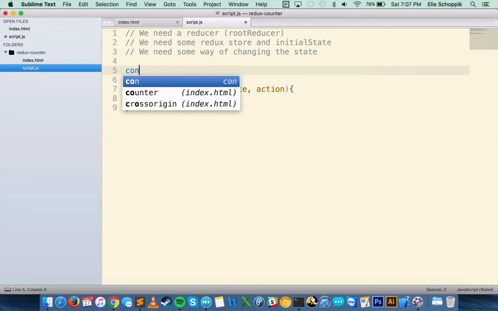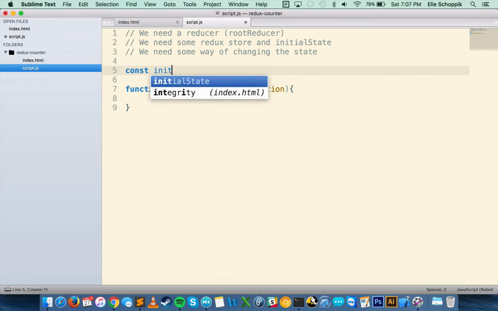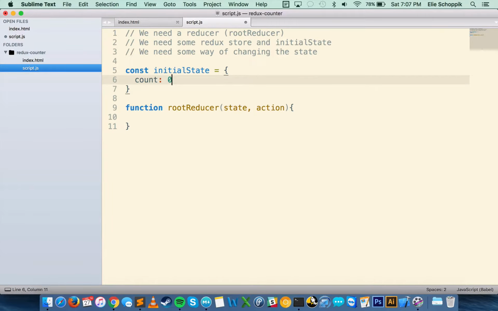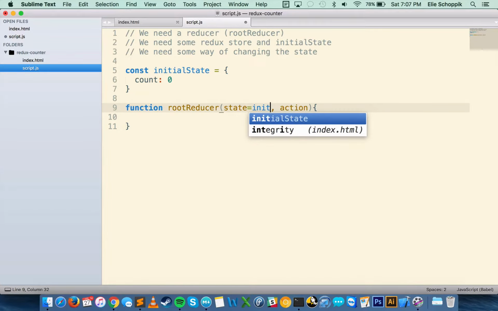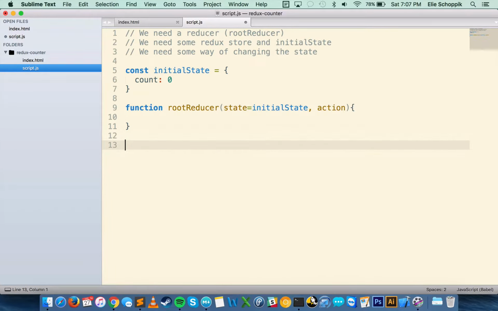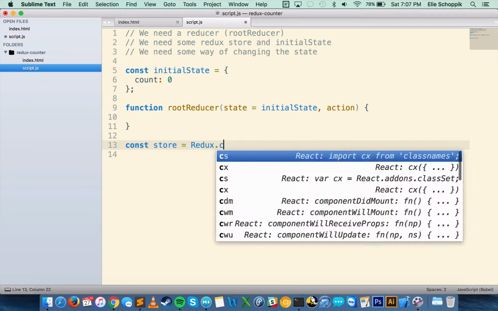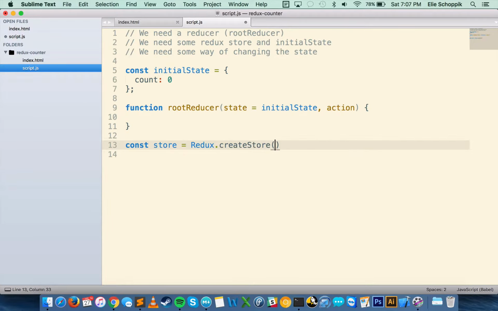We'll make a variable. In fact, we can make this a constant. We'll call that initial state. And this is going to be an object with a key of count and a value of 0. And inside of here, we're simply going to say if there is no state, we'll pass in initial state. And remember, there is no state passed to this the first time that that root reducer is run. When's the first time that the root reducer is run? When we run redux.createStore. Remember that dispatch comes in with an action with a type of redux init.